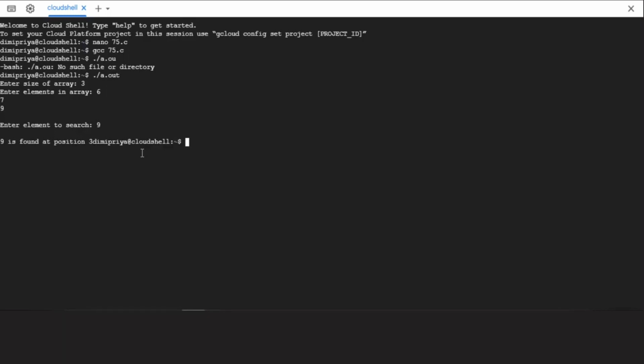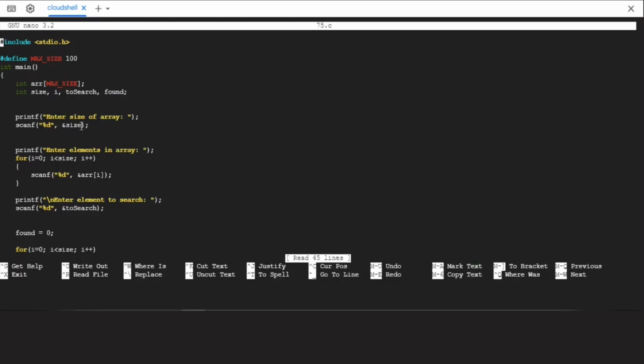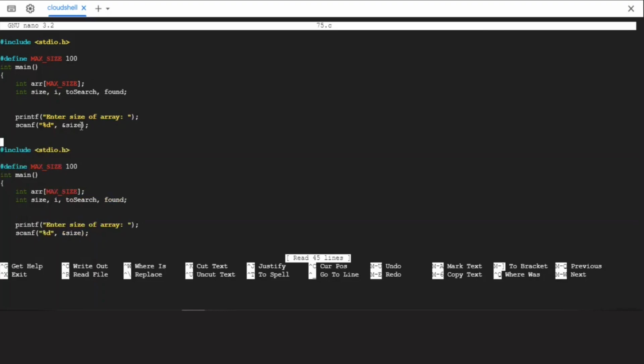So the code is correct, but due to some technical problem, the code is not showing. So we are just going to rewrite the code.